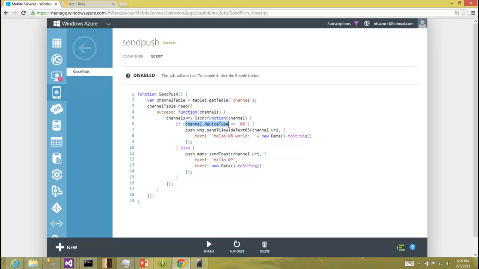I'm now using the device type property to determine if this is a Windows 8 app. If it's a Windows 8, I'm pushing through WNS. In this case, I'm just using a simple wide text template type to go off and update the tile. Windows Phone, I'm using MPNS. Within here, there's also GCM if you're doing Google, or APNS if you're doing iOS devices. So that's how you'd send push notifications to those client platforms.